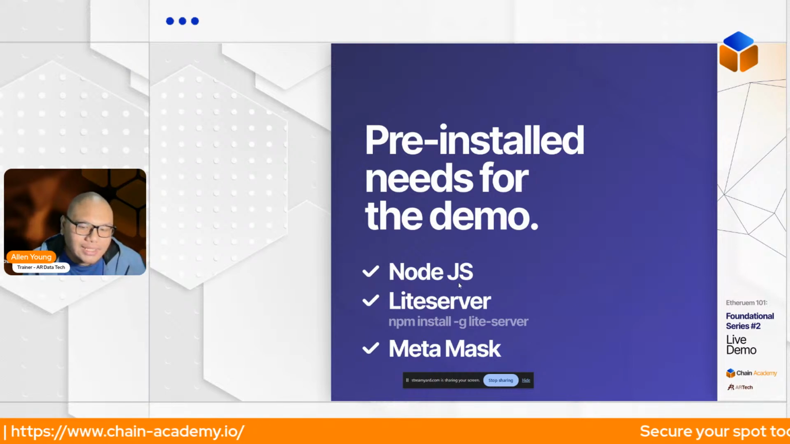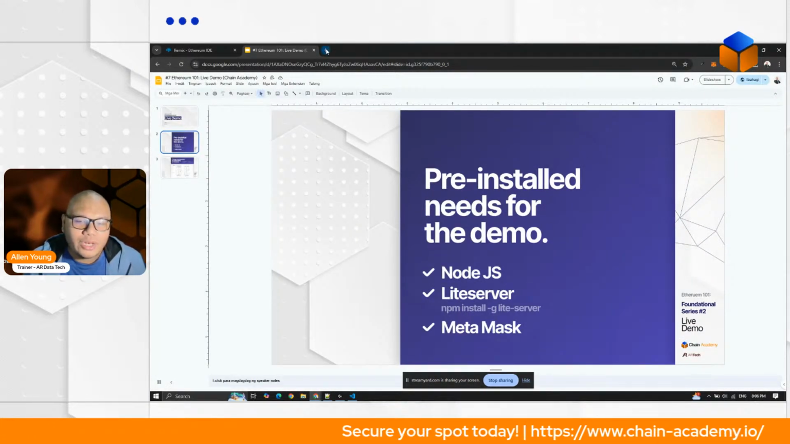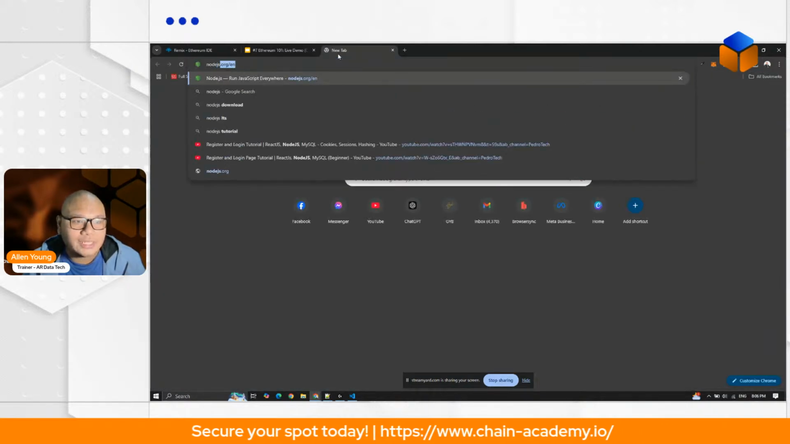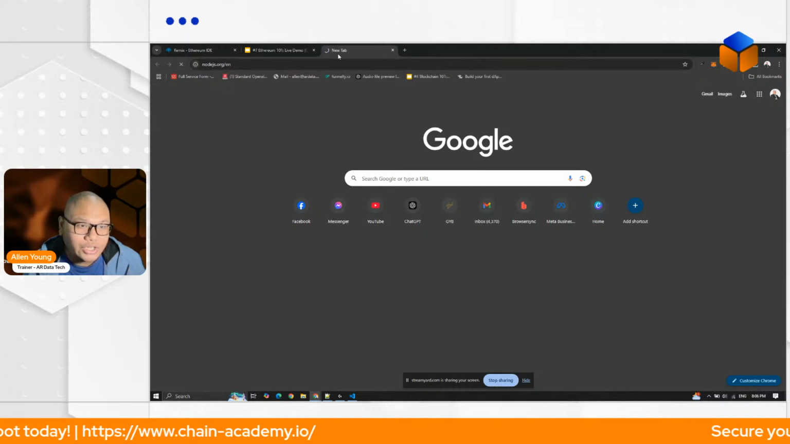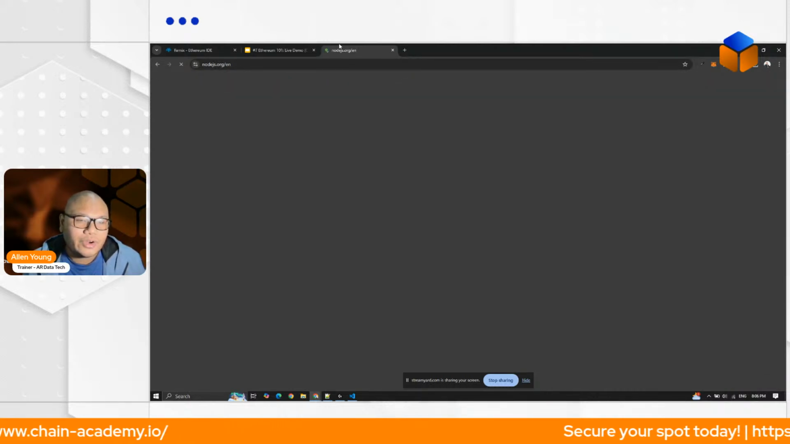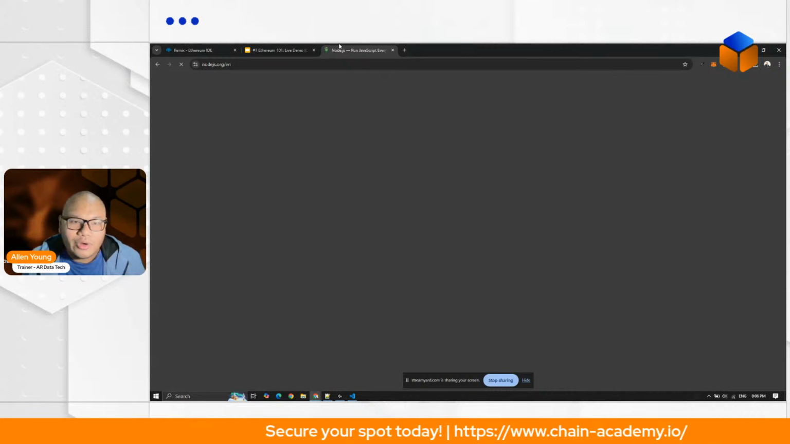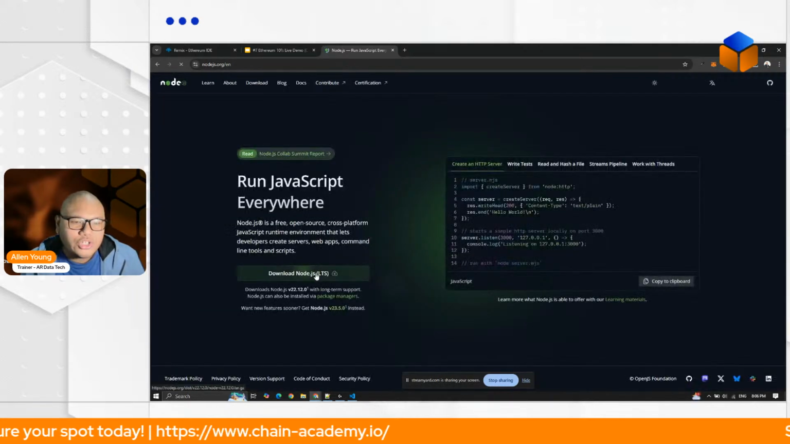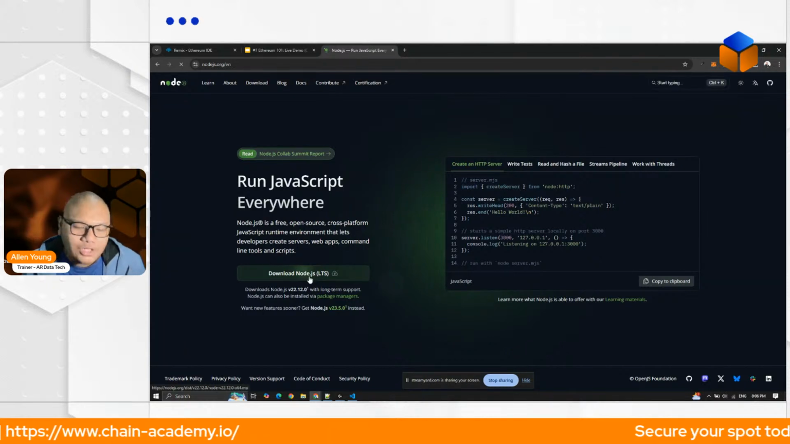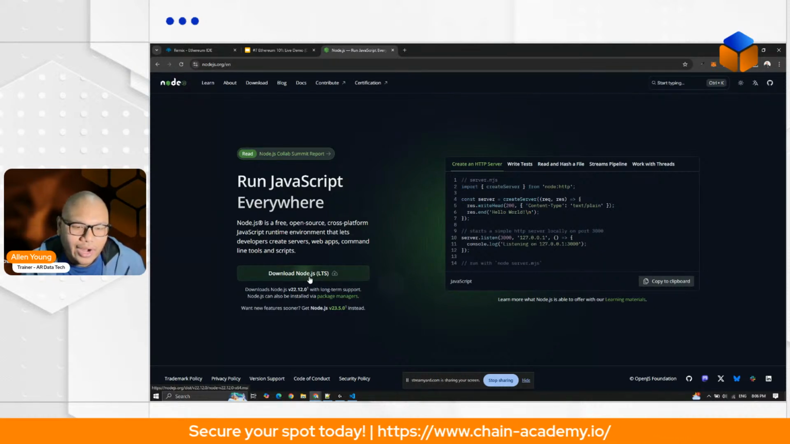If you don't have Node.js yet, the first thing we need to do is go to our browser and go to nodejs.org. If you want English, add /en for the English words on the website that they have. After having Node.js, go ahead and install this one. Once you have installed Node.js, you will be able to see it in your Visual Studio Code.